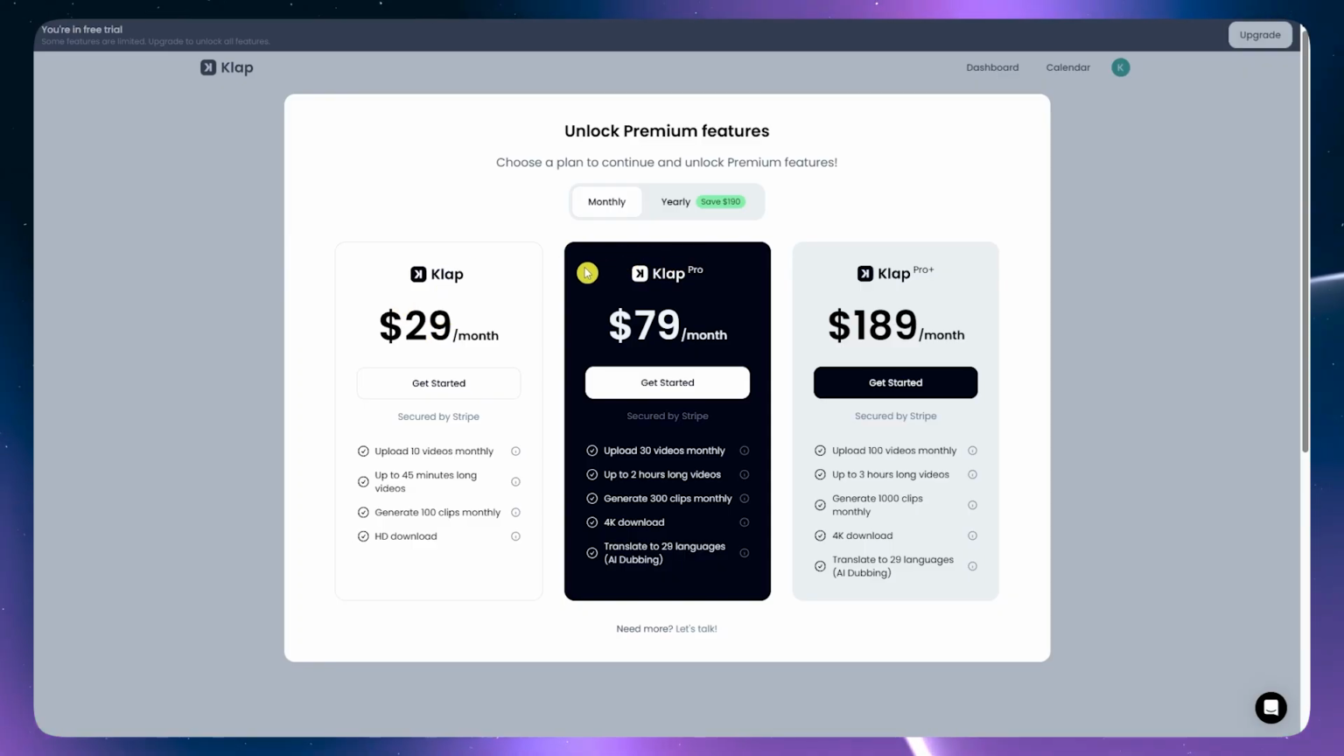Now, let's discuss the plans right here for each one on which one you should get. So first is that we have the standard Klap. For this one right here, you get 10 videos per month for uploading, and then you would get a video length of up to 45 minutes each, clip generation up to 100 AI generated clips per month. And then we have the HD download. This is up to 1080p already. So this is actually really great already for beginners that are trying to upload content into social media platforms.